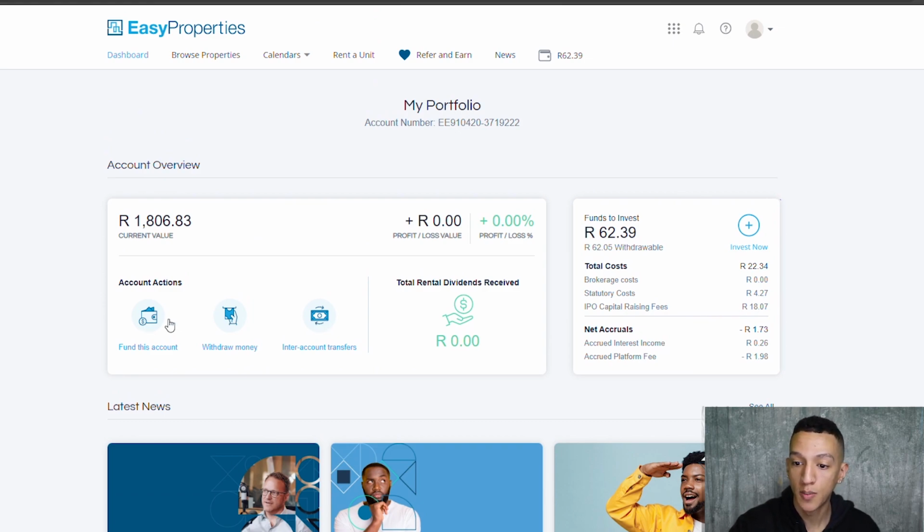So here we've got options to fund account, withdraw, or inter-account transfer. Fund account is just funding money to this account. Withdraw: if you have interest in the future, for example, you will just click this button for withdrawing. Inter-account transfer means if you have Easy Equities and you want to transfer money from your Easy Equities to your EasyProperties, you will use this option right here. Your funds to invest is just the money you have left after all the costs and transactions you have made so far.